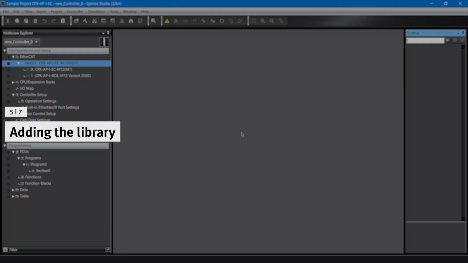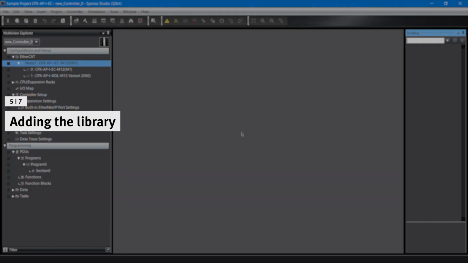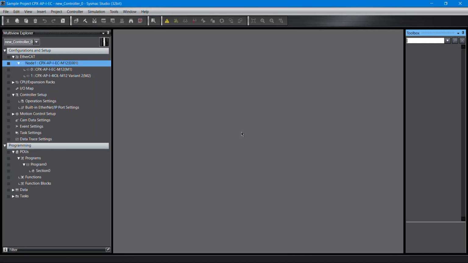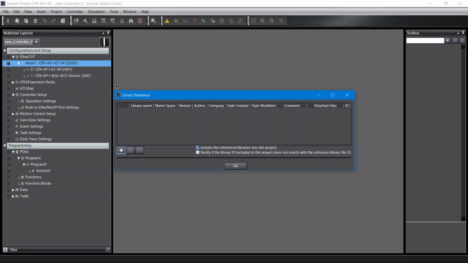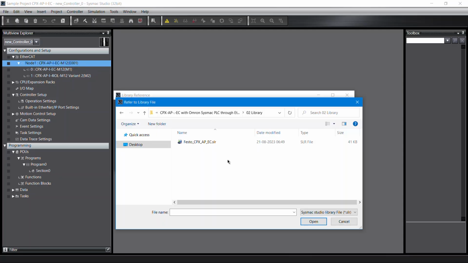Adding the library. Go to Project menu. Select Library. Click on Show References. Click on Create Reference button. Select the downloaded library.